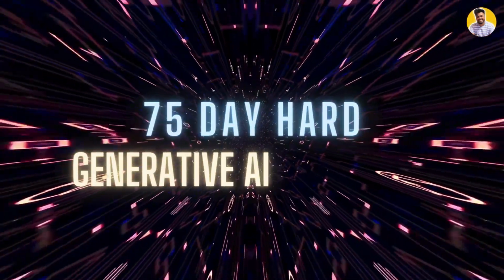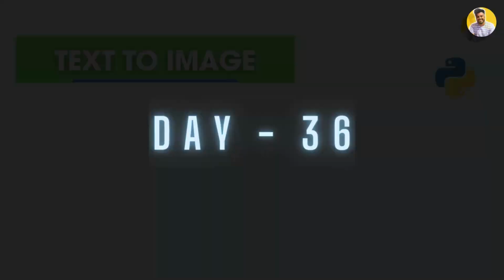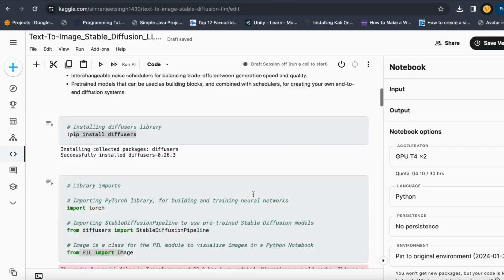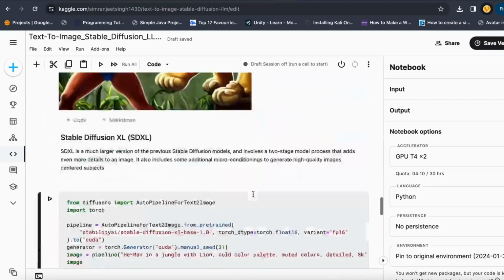Welcome to the 75-day Hard Generative AI Learning Challenge, and this is day 36. In this video I will tell you how you can build your own AI applications for text to image. We will also cover all the text to image stable diffusion models with their Python implementations as well. Okay, so let's get started.